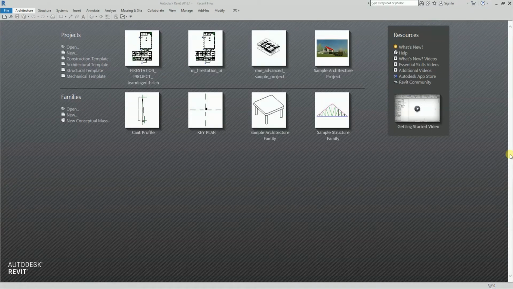So for you to be able to work simultaneously on one project, you enable worksharing. When you enable worksharing, it creates a master project model that is known as the central model. Now, there are some instances wherein you need to move your central file.